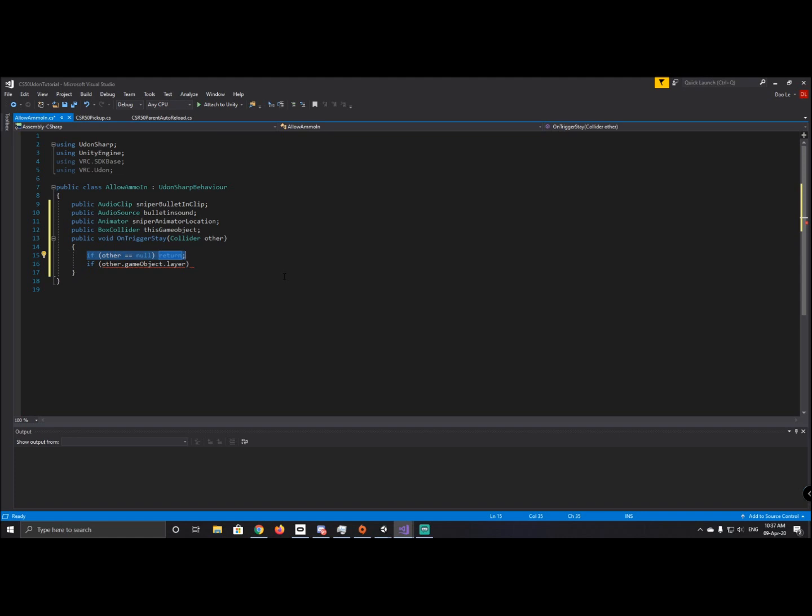The other thing is to check for layer. If the other object layer is, let's say, sniper ammo, like I said at the very beginning, it will tell the animator to set bullet in to true. Disable the box collider itself. Play the sound.